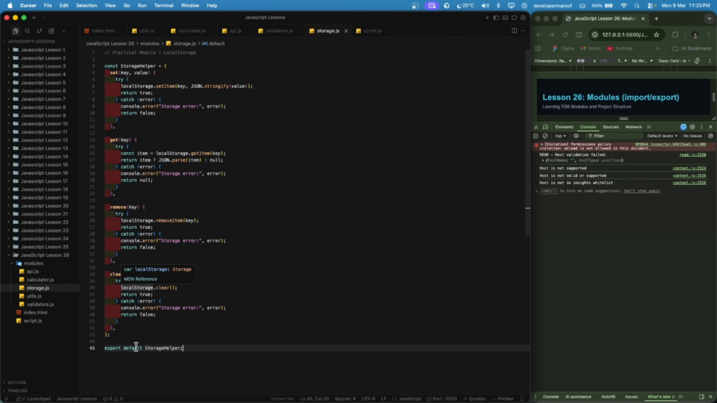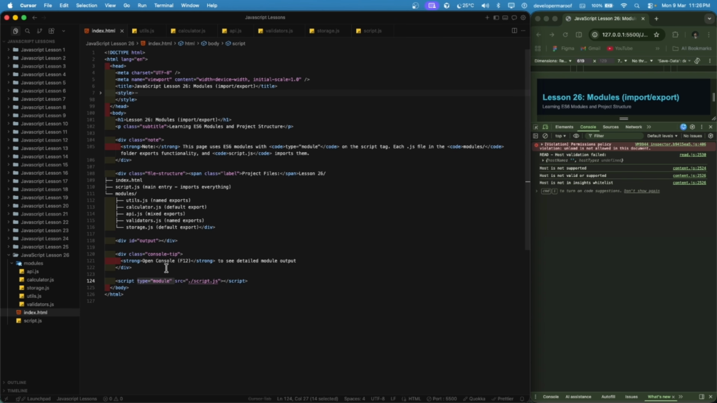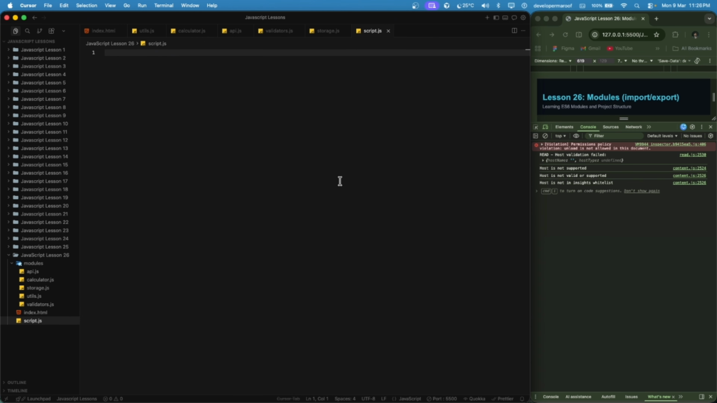So we can export at the bottom of the file, not just inline. This is a common pattern. Just create the helper first, then export it at the end. Now the exciting part is our main script.js file, where we'll import everything. Let me come inside script.js. This file is our entry point. The HTML loads this file because we have linked our script.js with our HTML file, and this file imports from all our modules.